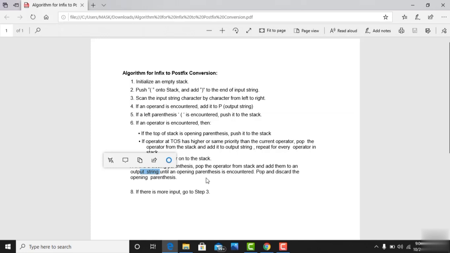If a closing parenthesis is encountered, then you pop the stack, which will definitely have an operator. Just pop that and add it to the output string, that is P, until an opening parenthesis is encountered. Keep repeating this, and you will get an opening parenthesis in the stack. If that is the case, then pop and discard the opening parenthesis.